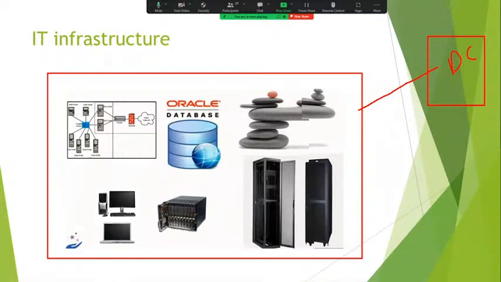So simply, what is the data center? Data center is the heart of the organization. I'm repeating, what is the data center? Data center is the heart of the organization where we can build, deploy, manage, and access the applications through an internal or corporate network. That is called a data center.